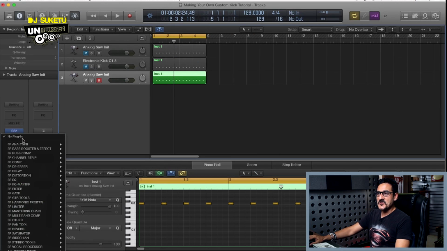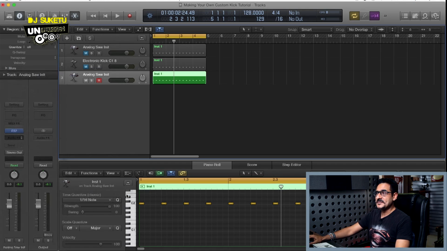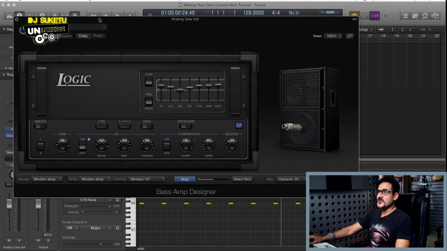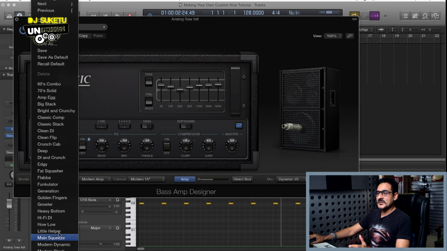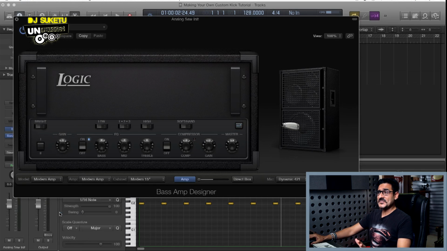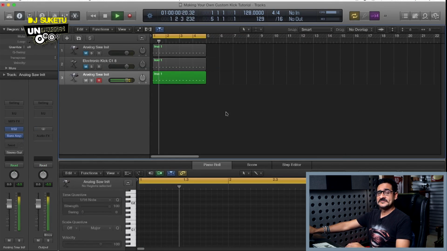I'm going to go down to the audio effects and select something which is given by Logic Pro X in amps and pedals. I'm going to be going to the bass amp designer. Once that opens up, all I'm going to do is take a preset and make it sound a little bit better. Give it that little bit more of the bottom heavy end. So there's a bass amp called heavy bottom. It's a preset. Just click that on and we have our kick ready.